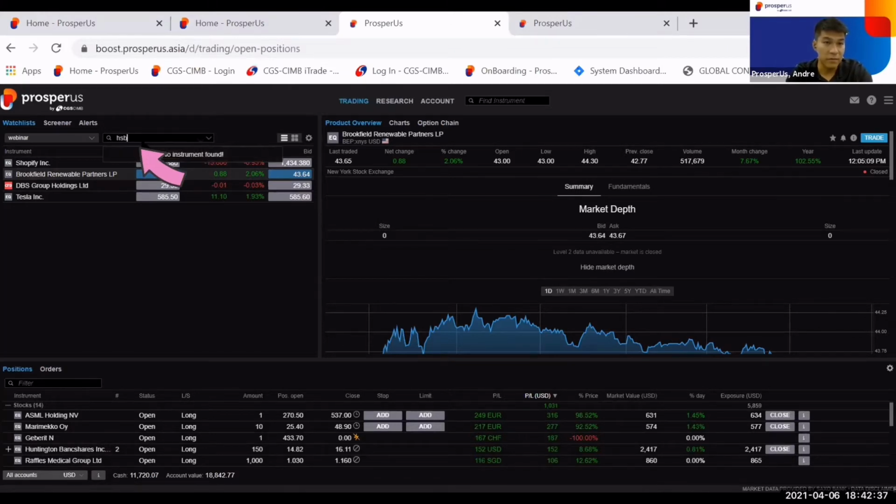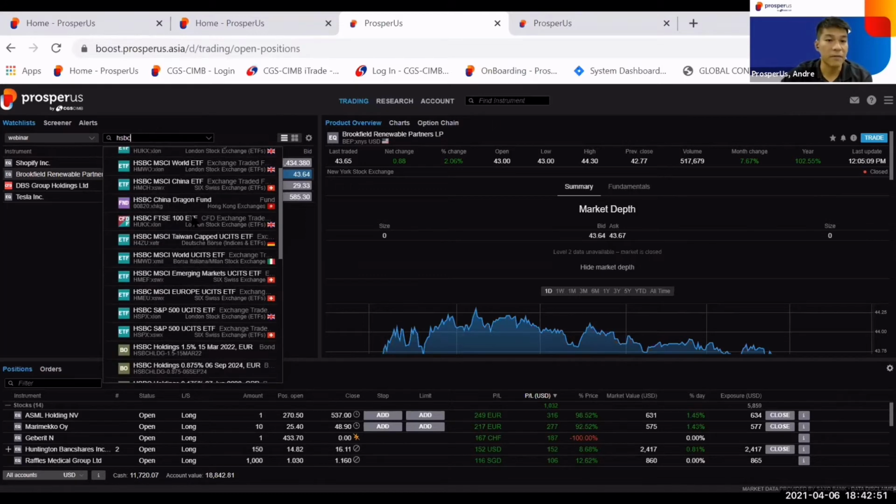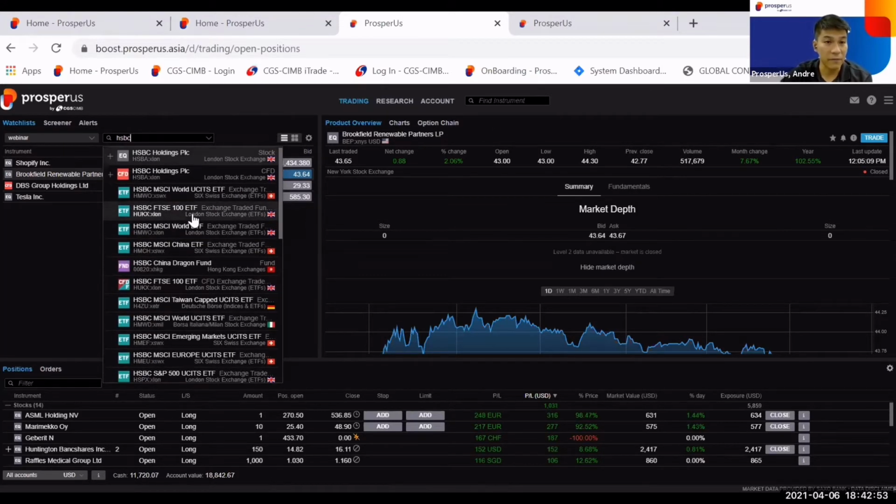For example, if you're looking for HSBC, you can type that in. As you can see, the plethora of product suites we have available here. Just typing in HSBC shows you the depth of instruments that we have available on our platform.